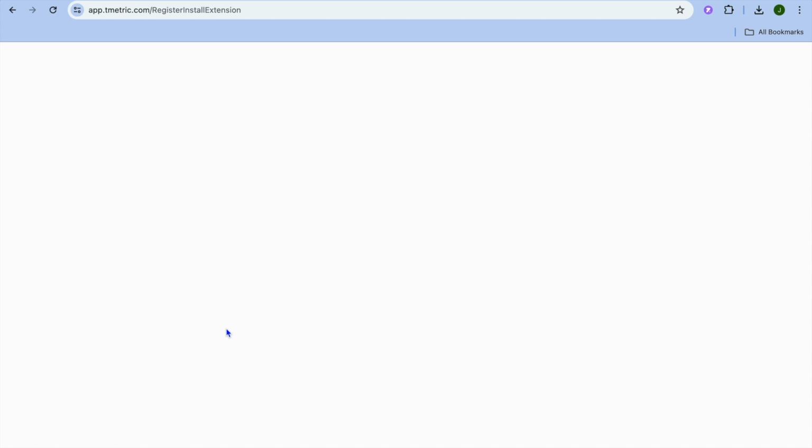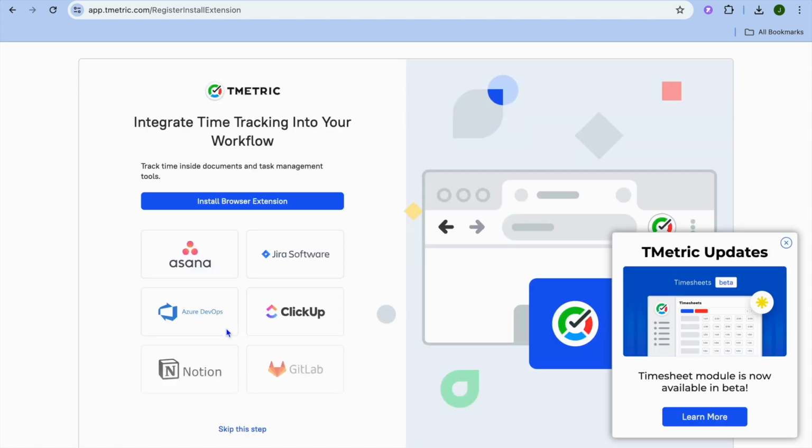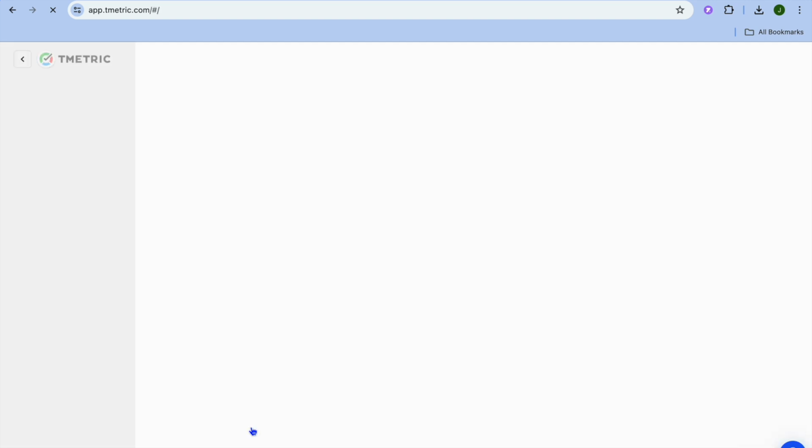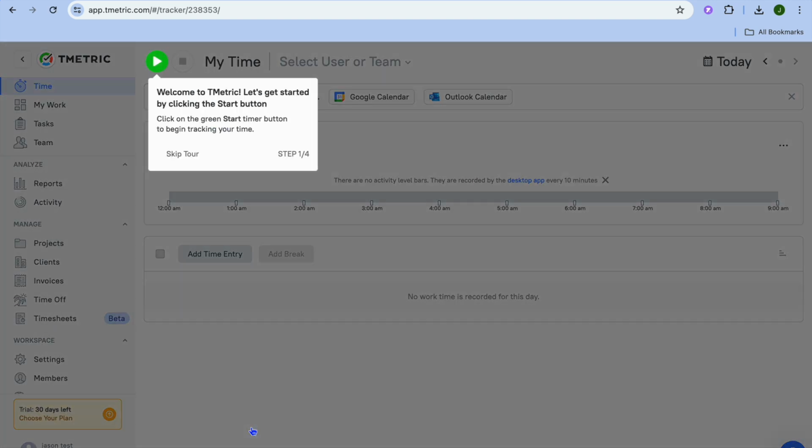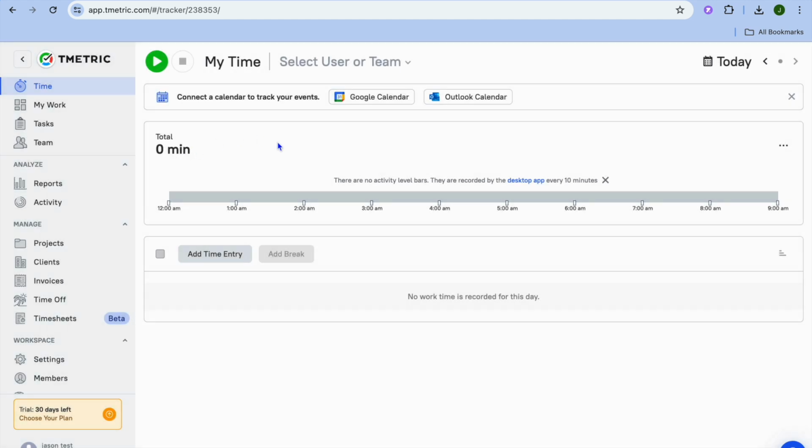After you have tapped on Create, you will be redirected to this page, and you can see Integrate Time Tracking into your workflow. And from here, you can choose whether you would like to install a browser extension, but I'm going to skip this step for now. So I'll tap on Skip this step. Once you have tapped on Skip this step, you will be redirected to this page.